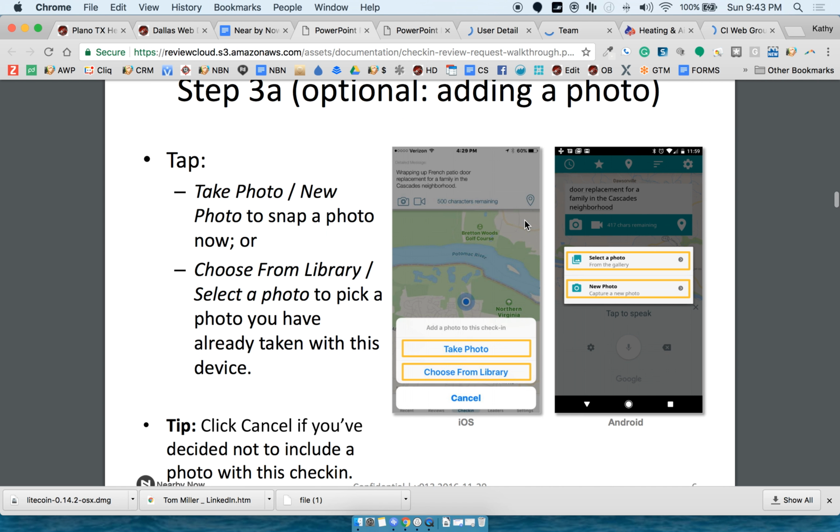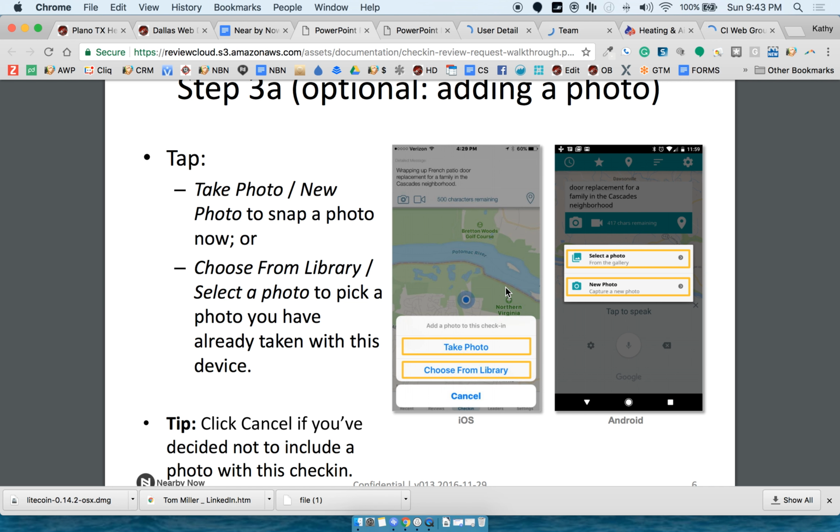From there, if you've tapped the first icon, which was the phone, you can either take a new photo or you can choose from the library. Now, in the sequence of things, you can have your check-in if you are an HVAC service provider and you have arrived at the home.